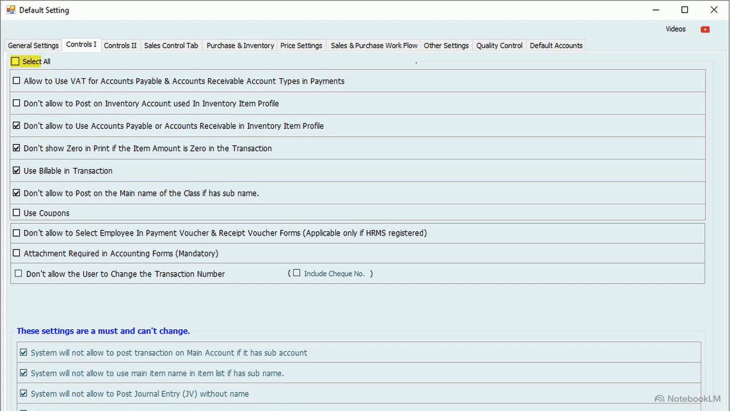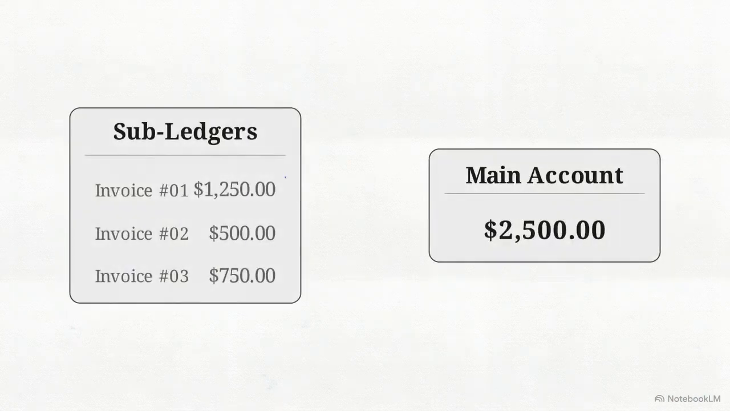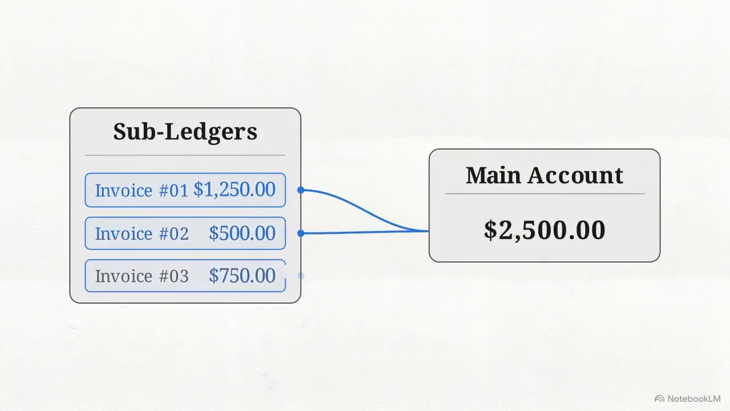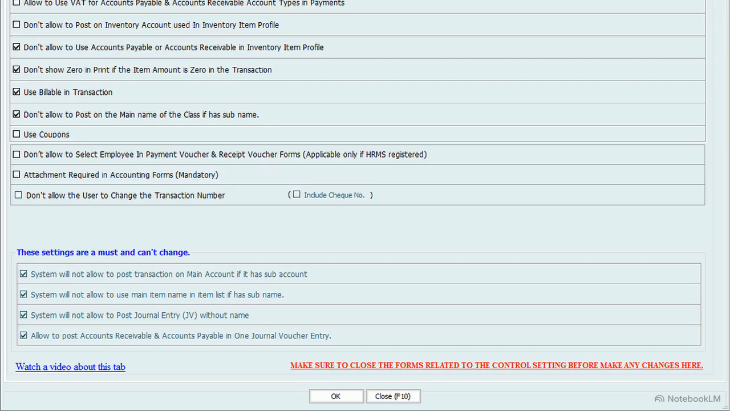Notice the Select All checkbox at the top left. Applying every restriction indiscriminately will break your daily operations. Only check the boxes for rules you have meticulously reviewed and approved for your specific company workflow. Selectively enforcing these specific constraints guarantees your subledgers will perfectly tie out with your main accounts at the end of a cycle.